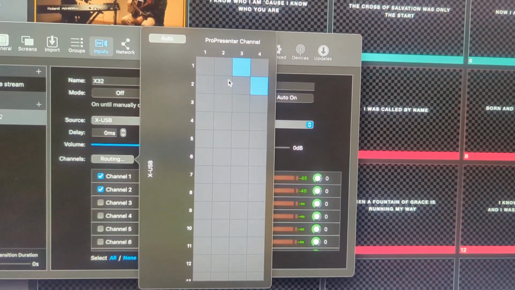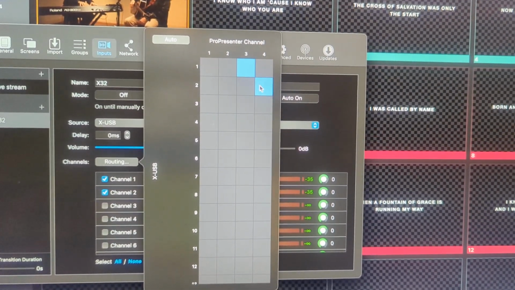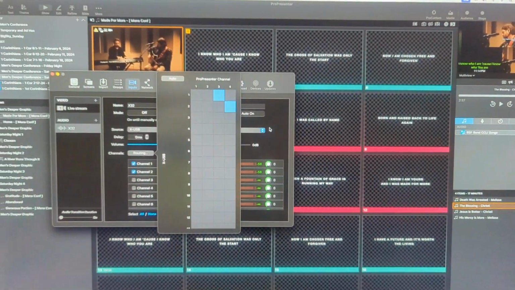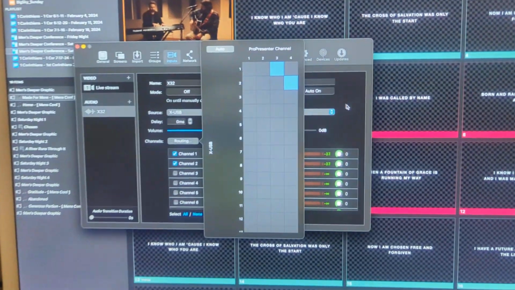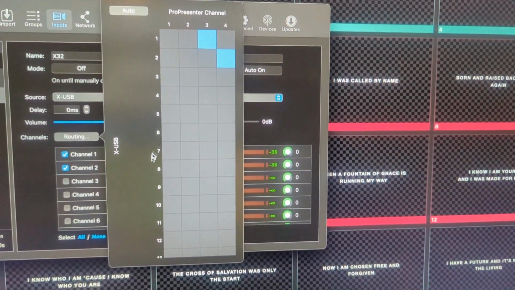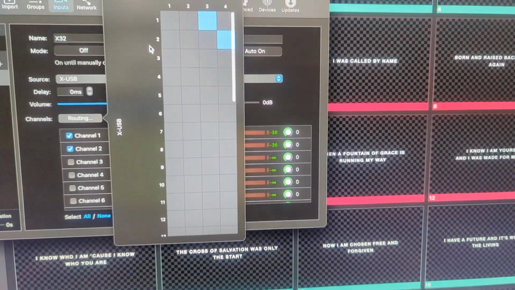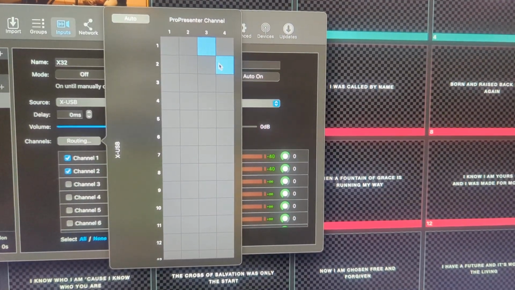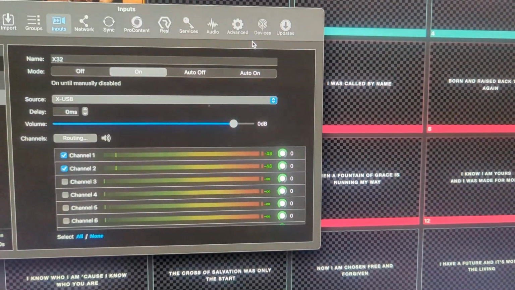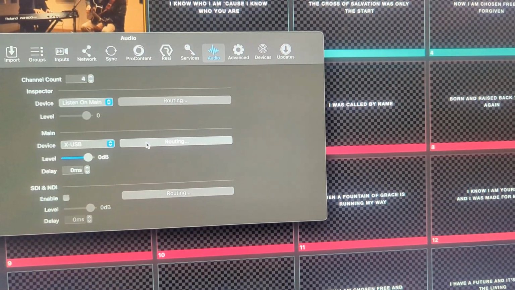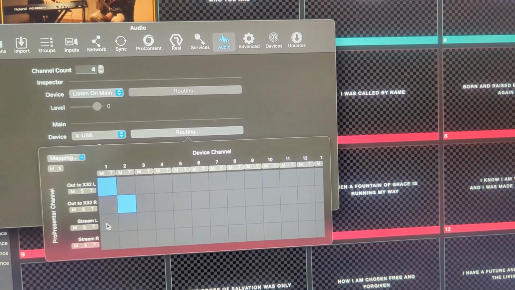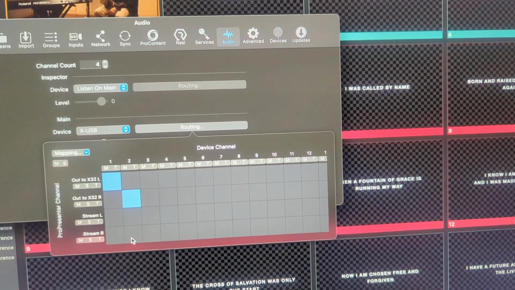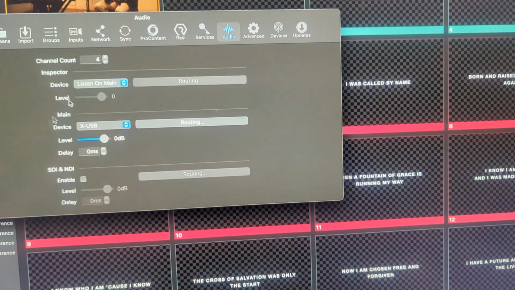And we won't want to bring in channels 3 and 4 from the, we're mapping channels. Sorry, we're mapping channels 1 and 2 on the XUSB. So from the X32 to ProPresenter channels 3 and 4. So then we're not sending audio to channels 3 and 4. If you send this to 3 and 4, that will create that feedback loop that we don't want.